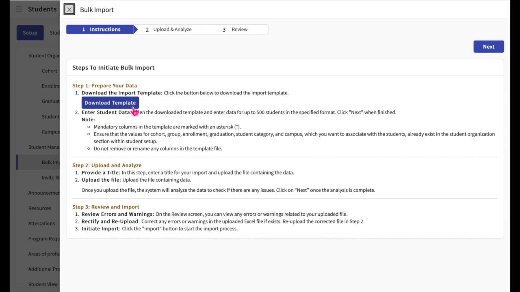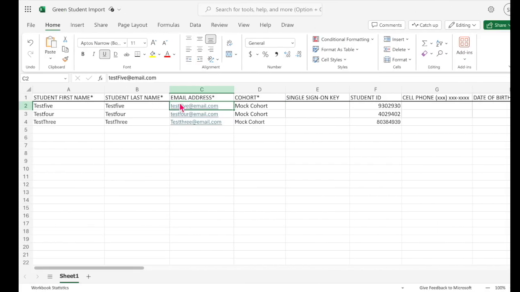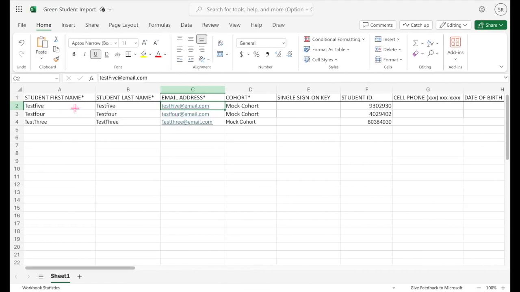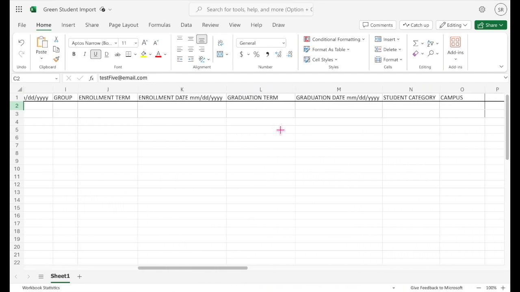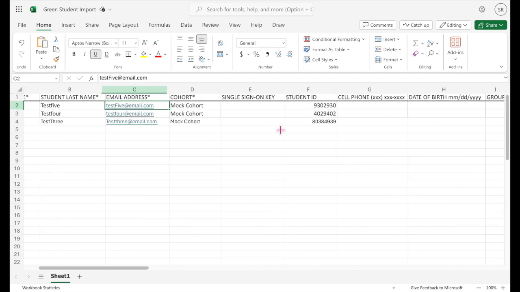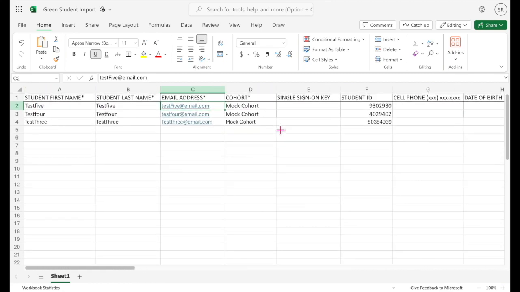Click on the Download Template icon to download the import template. You will then need to enter all the information for the students you would like to import. You are going to want to keep in mind a few things while you fill out this template. Any columns containing an asterisk will need this information to add the students. Make sure you do not make any changes to the columns of this template. Also, to enter a cohort, group, enrollment, graduation, student category, and campus, you must first set up these categories in the system under the Student Organization section.